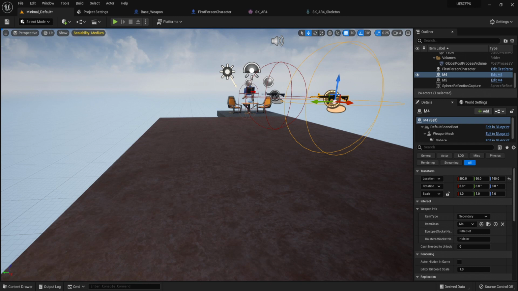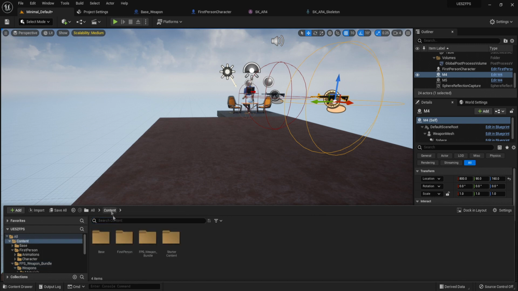Welcome everybody. In this episode, we will integrate recoil into our weapon system so we can have bullet spread and visual recoil on the gun. So to start, what we need to do is locate the NMBP.